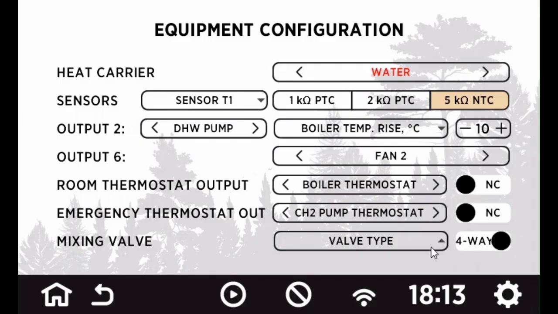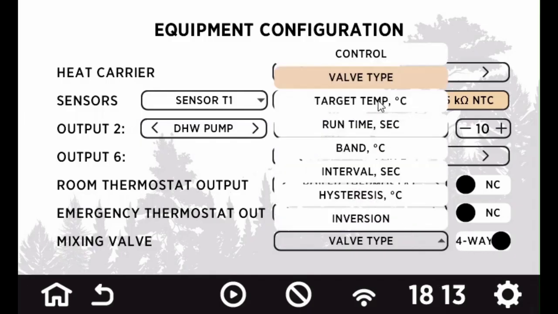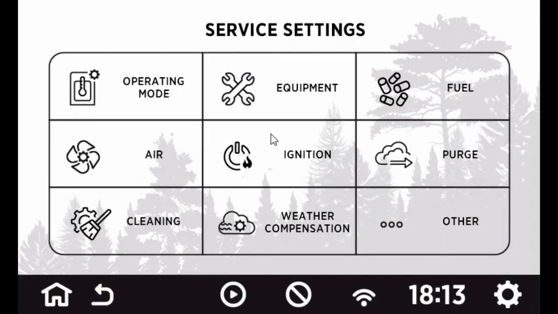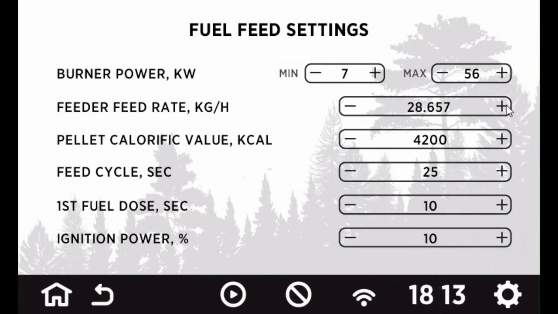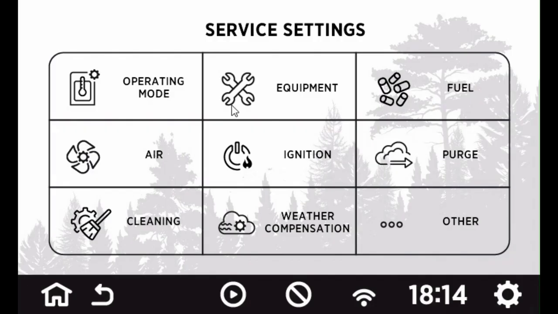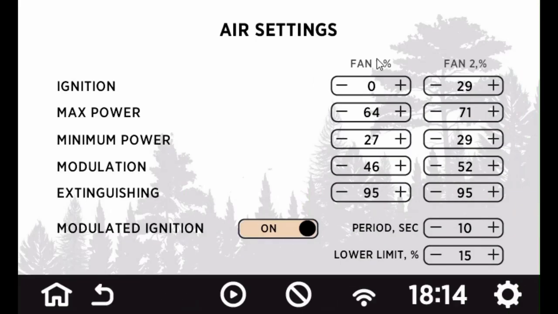So that's all for the equipment. Fuel settings. You can also refer to the instructions to understand which parameter corresponds to which function and adjust accordingly. So fuel settings, then air settings, both are adjusted here.